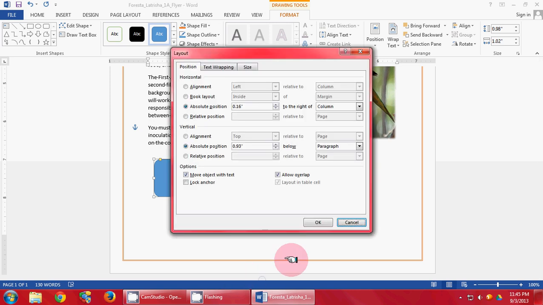See more, and we're going to set up the horizontal alignment. It's going to be centered to the page, and then vertical is going to be absolute position, and we're going to type 1. It's going to be below the paragraph, and we're going to click OK.